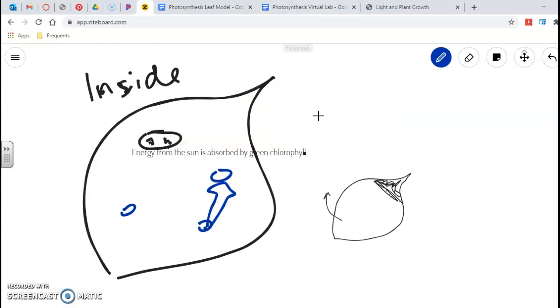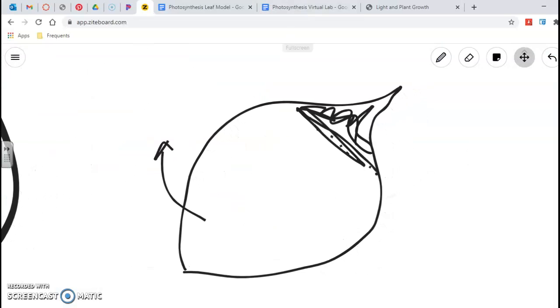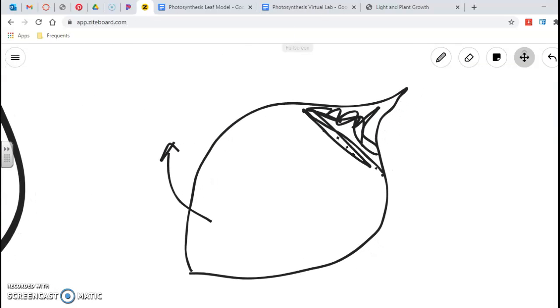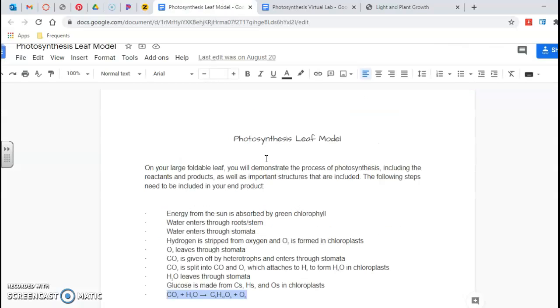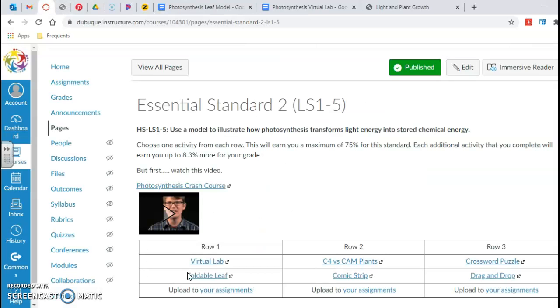So remember, here I talked to you about maybe gluing this part. Okay, so on the front of your leaf, on the glued part, throw that equation on there and call it a day. So that is the photosynthesis leaf model, one of the two options for row 1 for standard 2.